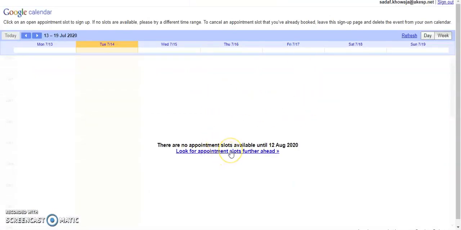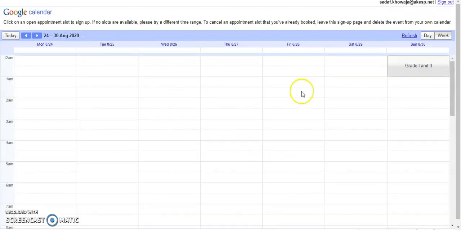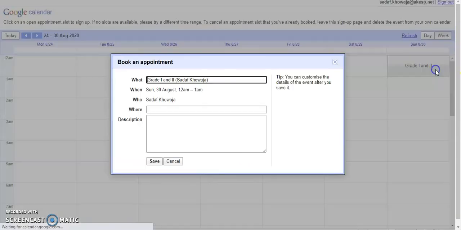All right, now I am on another email ID, that is Sadaf Khwaja. Now here it is, 30th August, grade 1 and 2. I will click on it and then I will book it. Now this link is for grade 1 and 2 meetings. I will save it here.